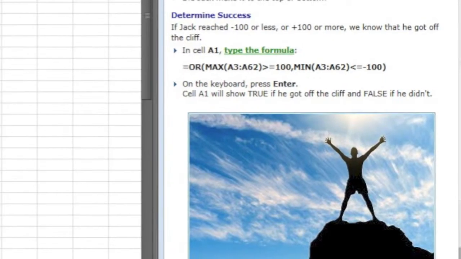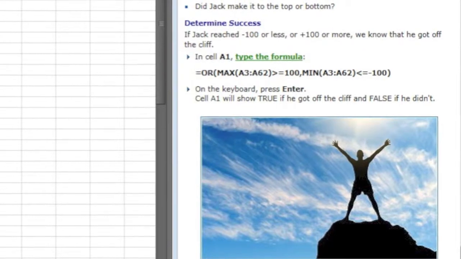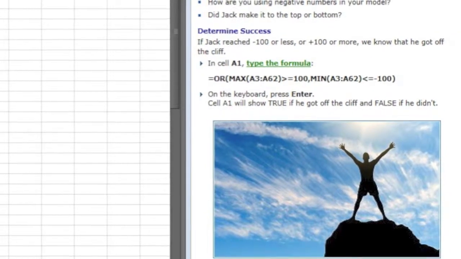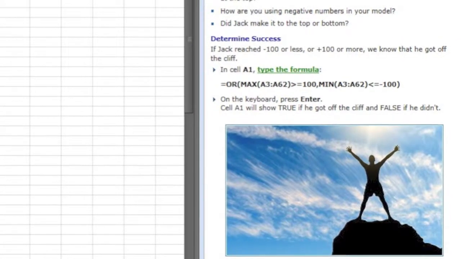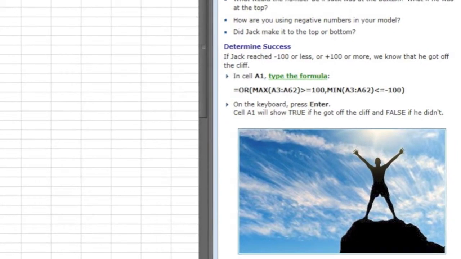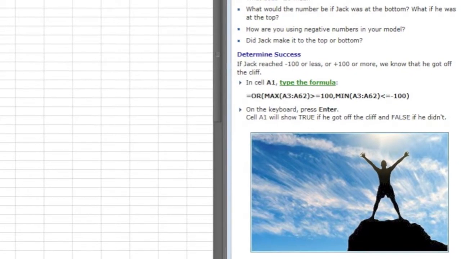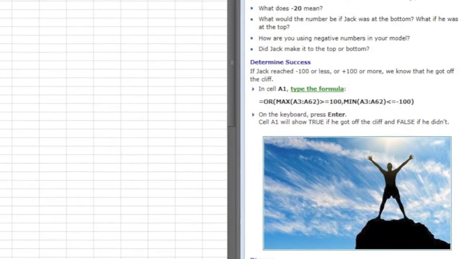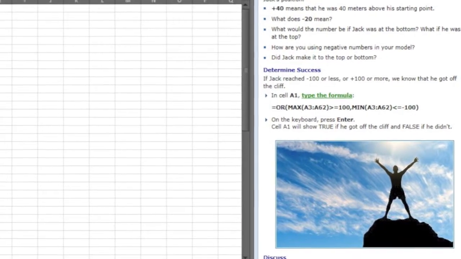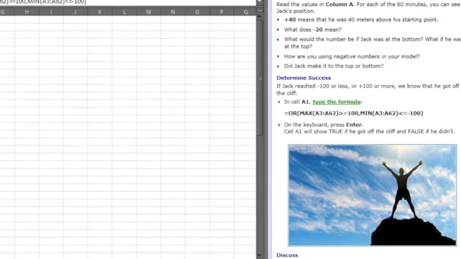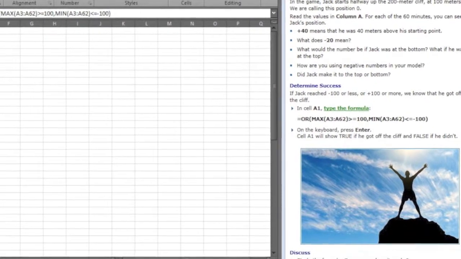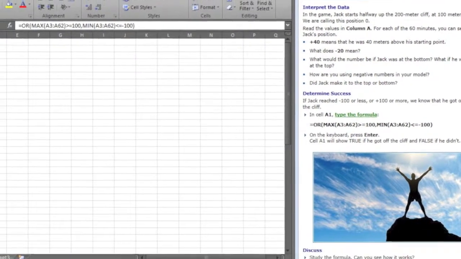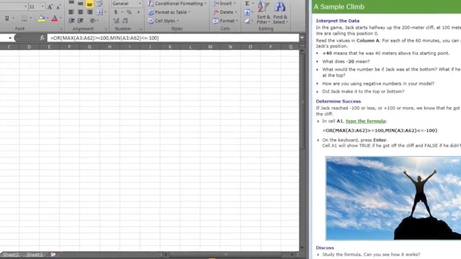So the next thing we will have students do is determine Jack's success. And here's our next formula. We want to deal with a true-false statement. And we know that if Jack reaches negative 100 or less, or positive 100 or more, he got off the cliff. So max A3 to A62 finds the greatest movement up, and minimum A3 to A62 finds the greatest movement down the mountain.